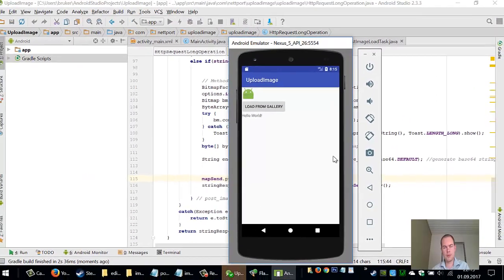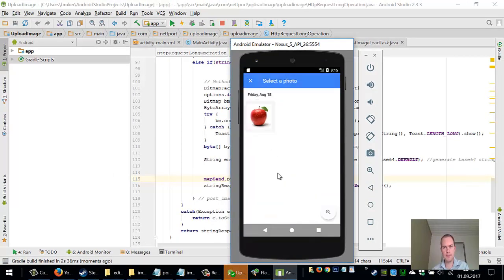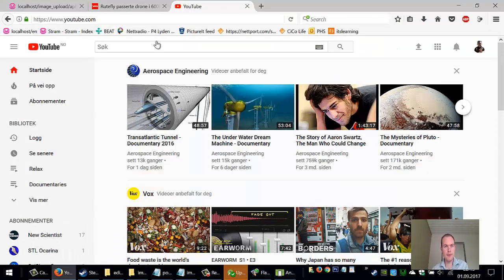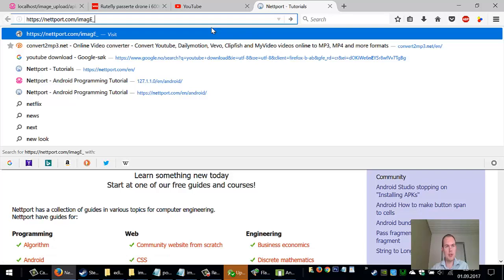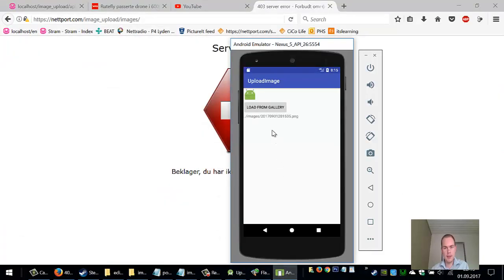So now the app has launched, so we go to load from gallery, and we will pick the Apple image, and it says images and some URL. So this is from the PHP script. So if we go to the website now, /image upload, and then /images, and then this URL here, blah blah blah.